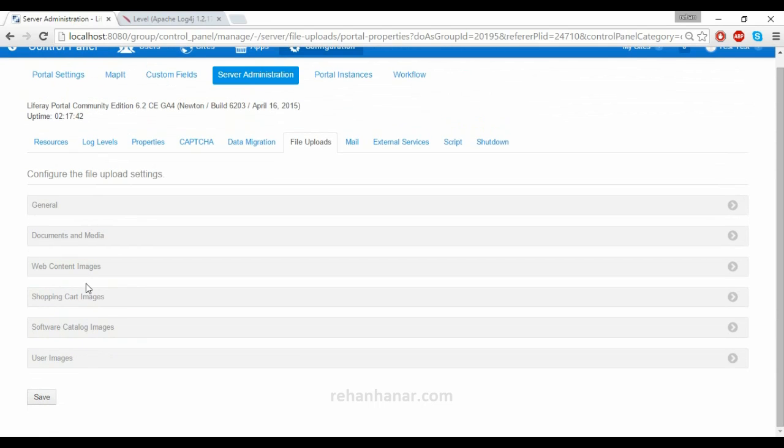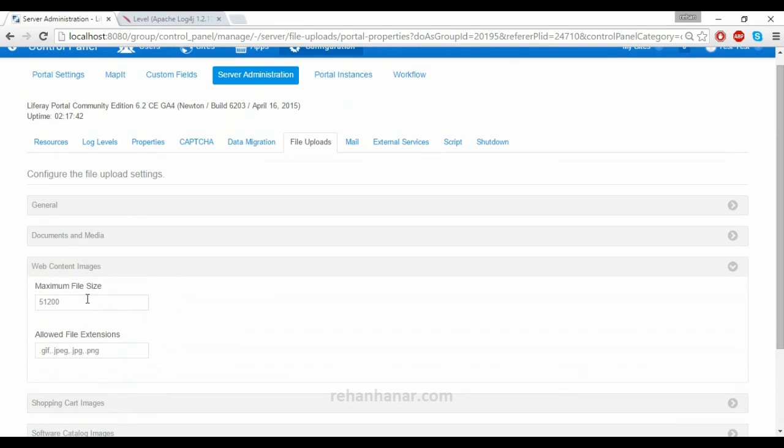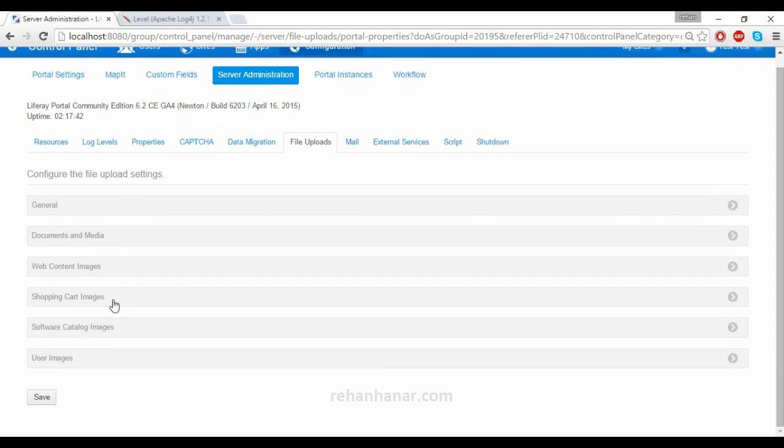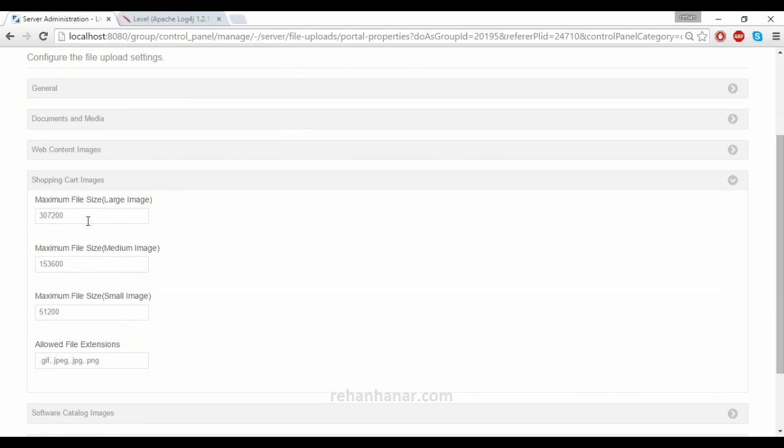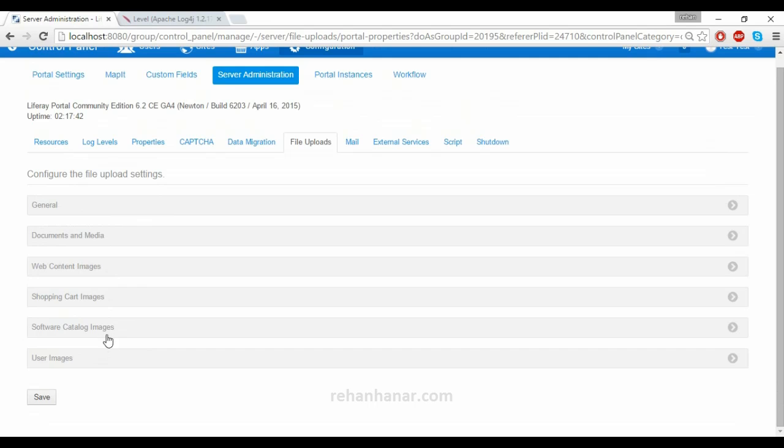Similarly, for web content pages and web content images, you can set the maximum file size and the allowed file extensions. You can also add other file extensions. For shopping cart images, you can set the maximum file size for large, medium and small images, and the allowed file extensions. All these things you can add here.